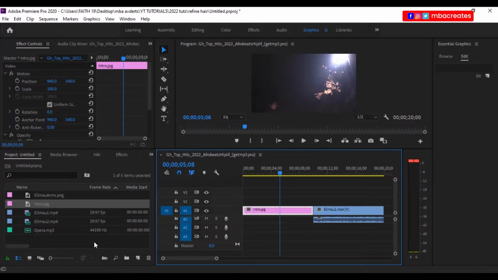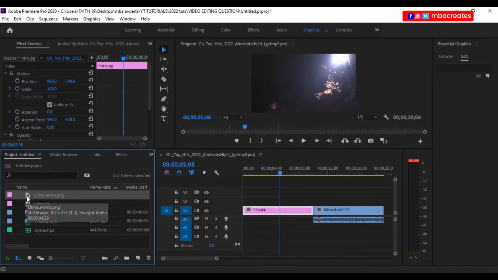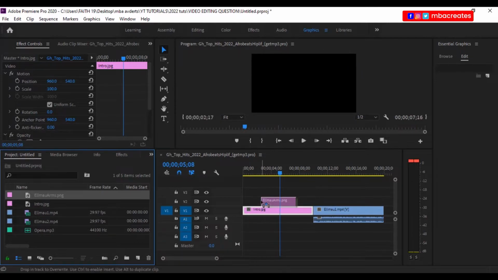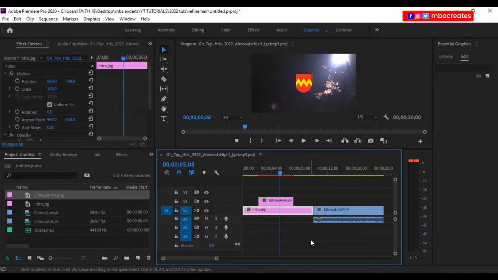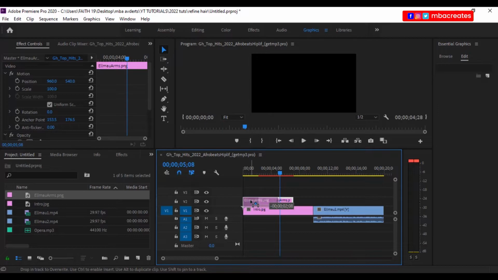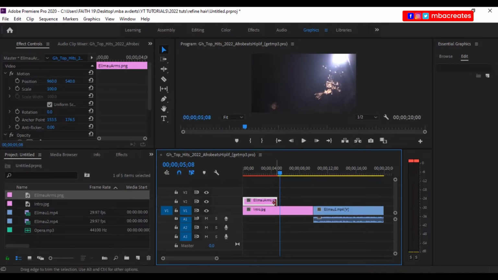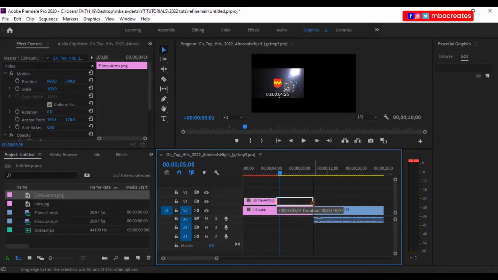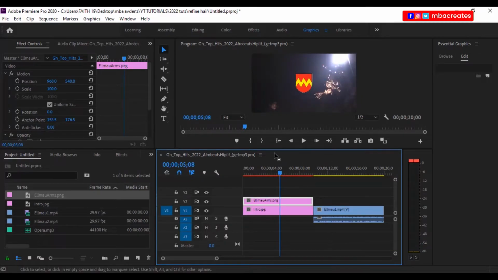Next, we need to bring in the arms, the Elmo arms. So we click and drag that one on top of the intro. So we have something like this. Now we need to ensure that it also lasts for 10 seconds. So when you bring the handle to the end of it, click and drag it to the 10-second mark.